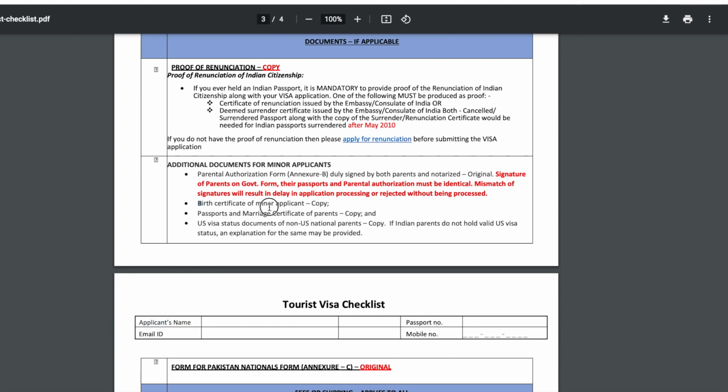Next is a birth certificate copy of the applicant, and a passport copy or marriage certificate copy of the parents.